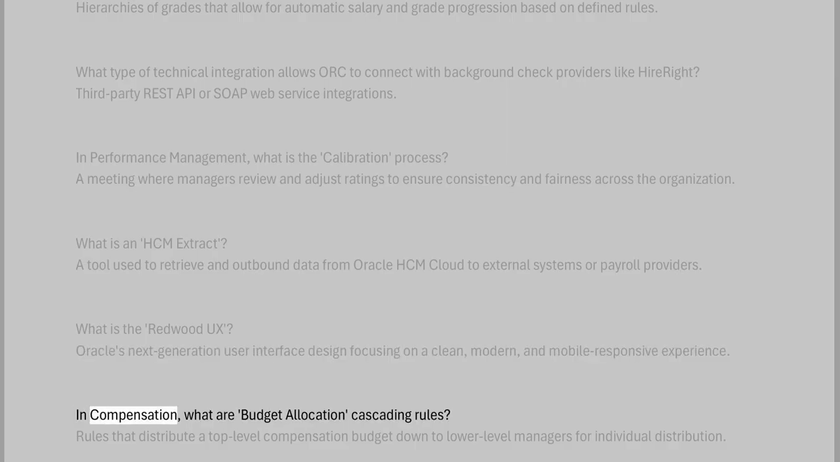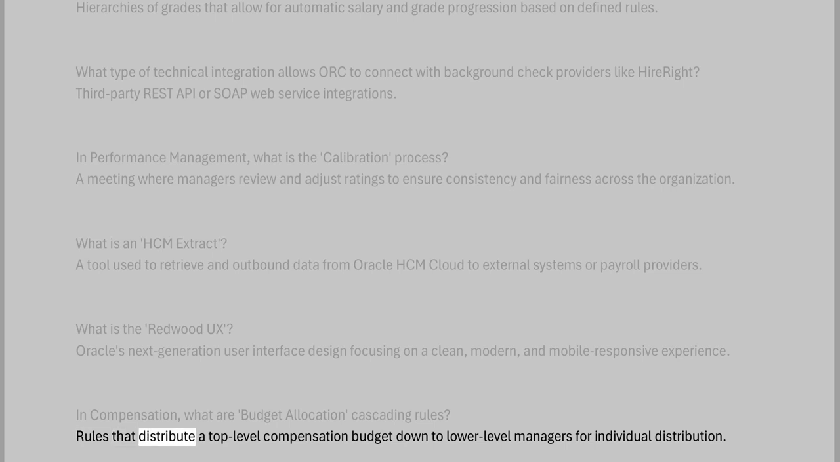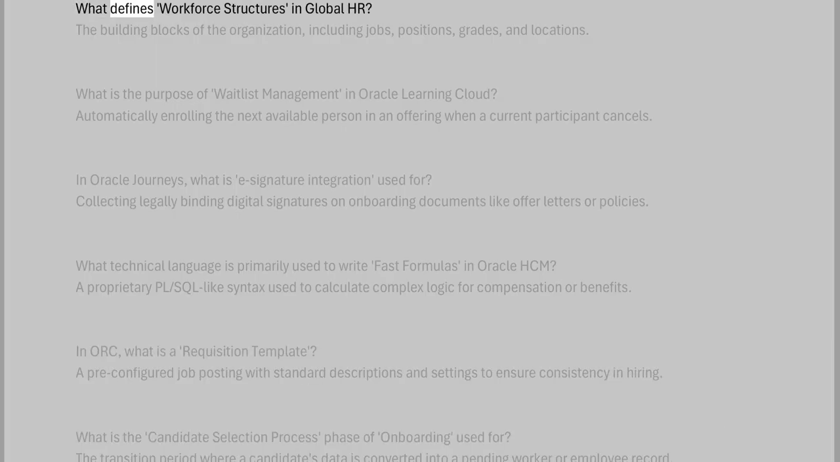In compensation, what are budget allocation cascading rules? Rules that distribute a top-level compensation budget down to lower-level managers for individual distribution. What defines workforce structures in global HR? The building blocks of the organization, including jobs, positions, grades, and locations.